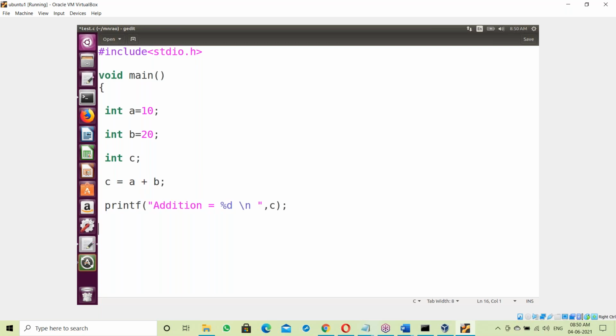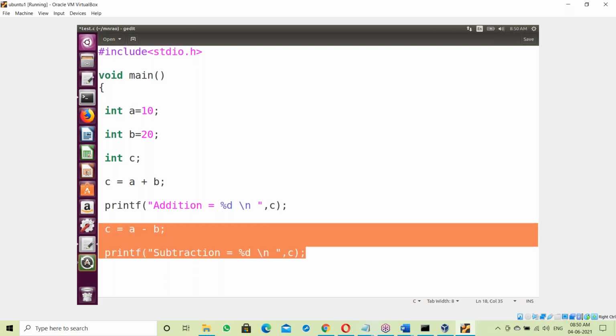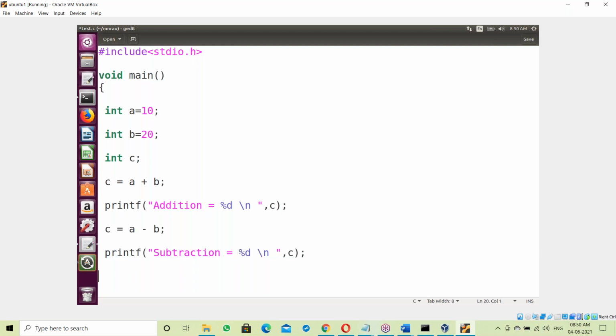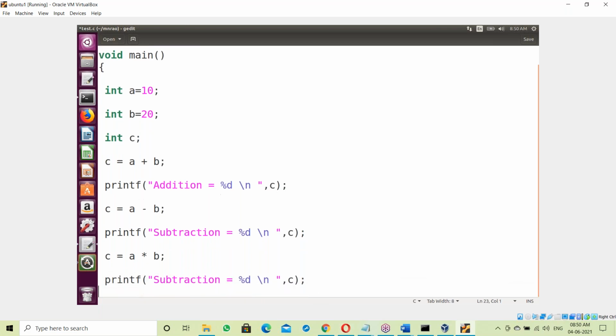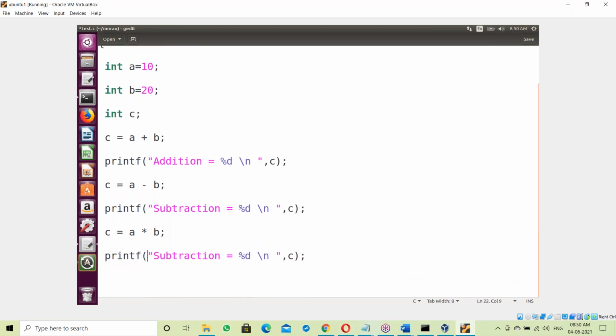Next, similarly, subtraction: c equal to a minus b. printf subtraction equal to the c value. Next, multiplication. I'm using the same c for three operations, we can use it. c equal to a into b, multiplication. printf multiplication equal to.